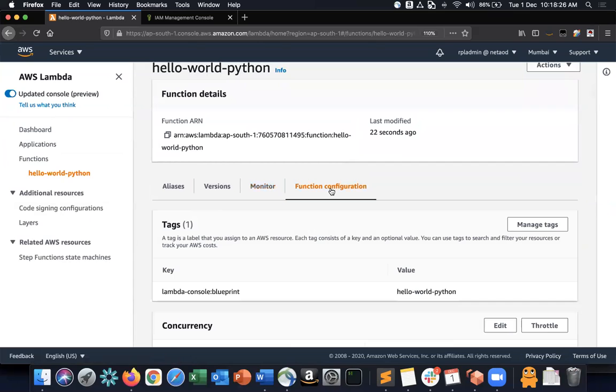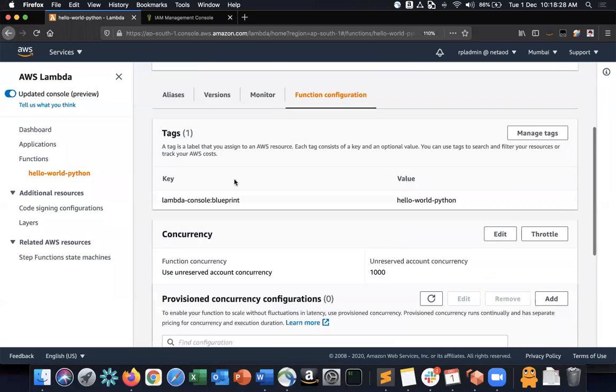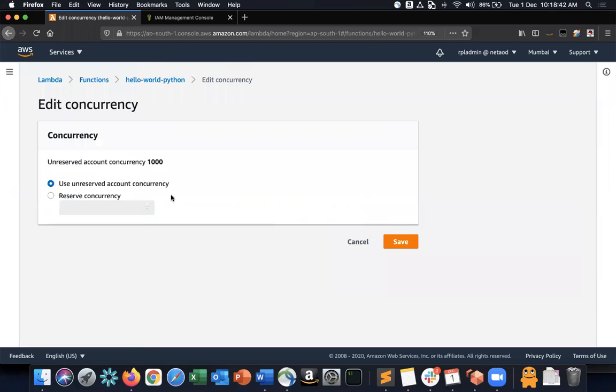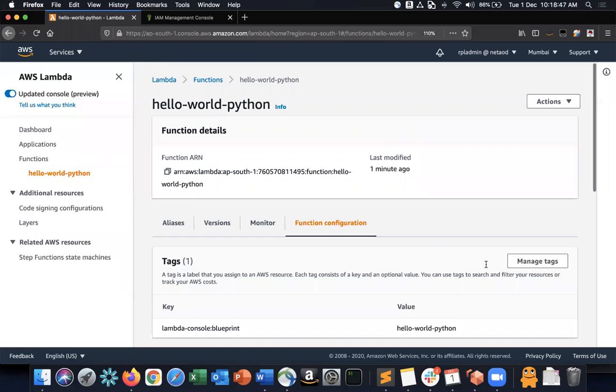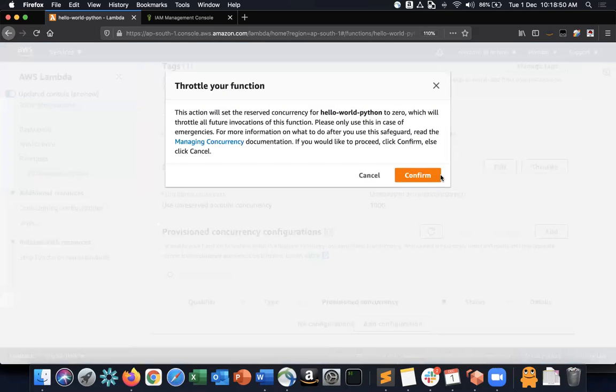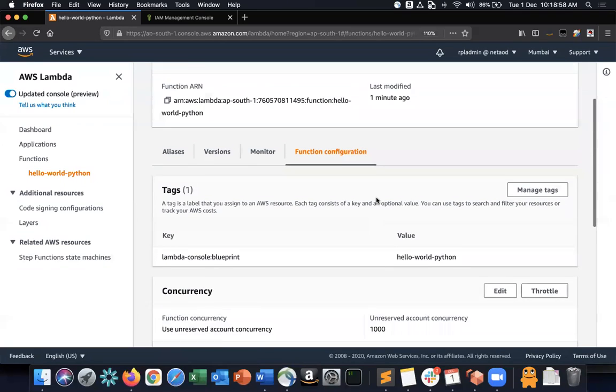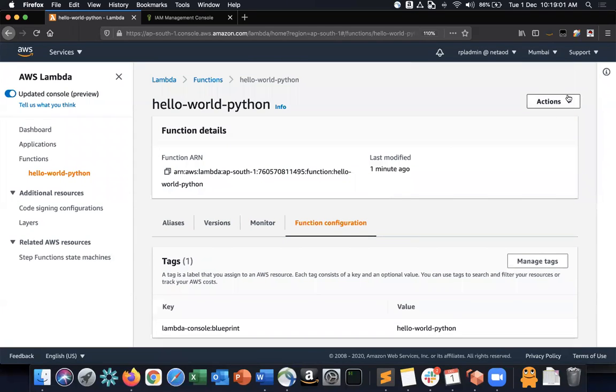Then you can also do a function configuration out here. It used this blueprint, Hello World Python. Concurrency, we'll come back to this, where you can throttle, okay? You can reserve the concurrency, or you can throttle the concurrency. Okay, and then you can copy the error and you can delete the function.